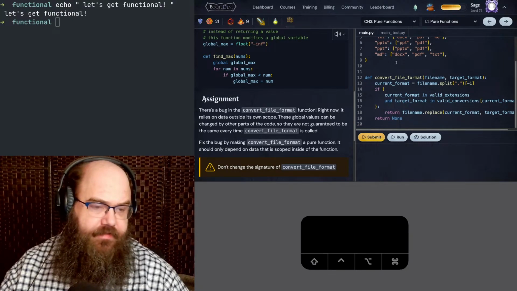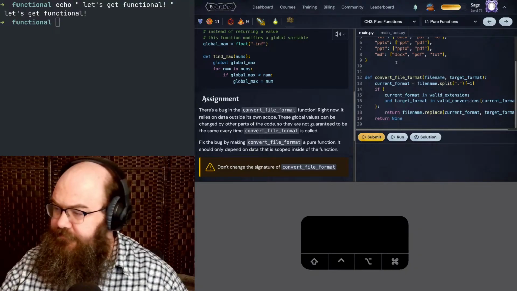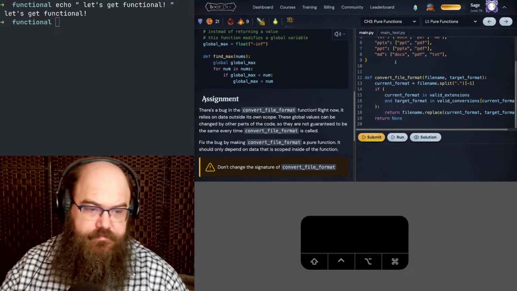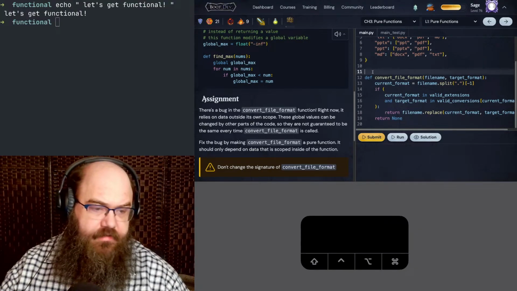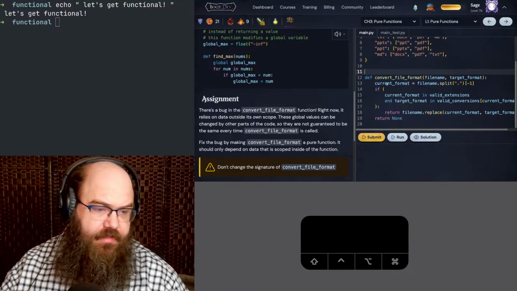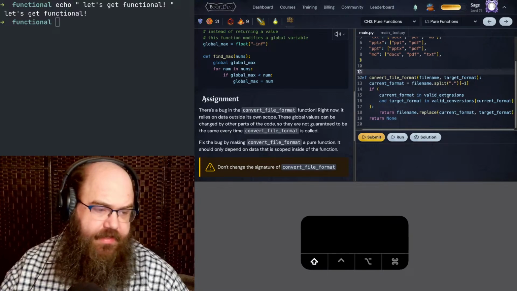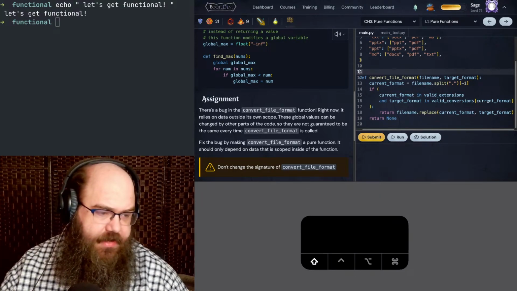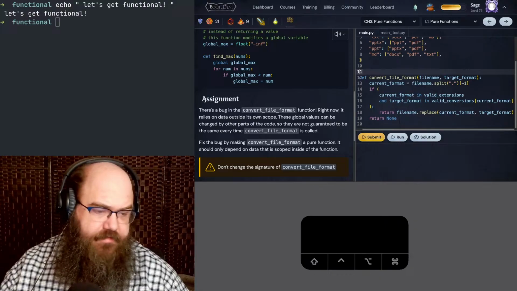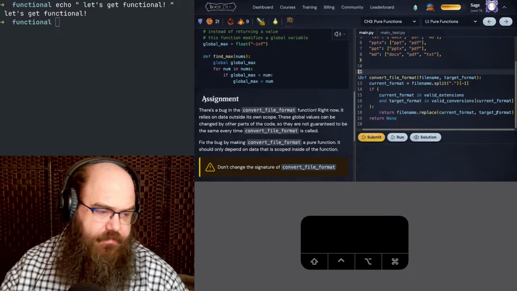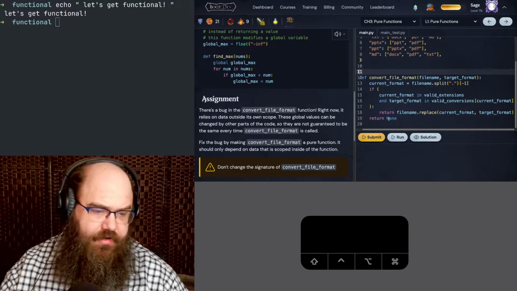Let's look at the file. Let's look at the function they've given us. Define convert file format, file name, target format. Current format is file name dot split on a period -1, so the last. If current format in valid extensions and target format in valid conversions from current format, interesting, then we return file name dot replace of current format with target format, else we return none.